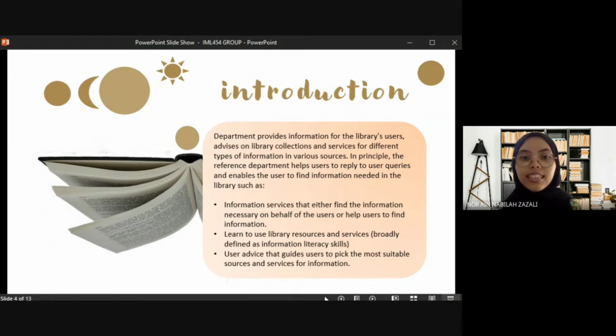And we can see the reference department also helps users by replying to user queries and enabling users to find the information that they need, such as user advice that guides users to pick the most suitable sources and services for information, and then to use library resources and services. And lastly is information services, which either find the information necessary on behalf of the users or help users to find information.